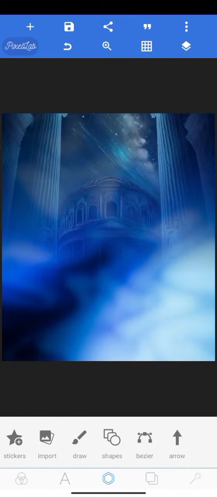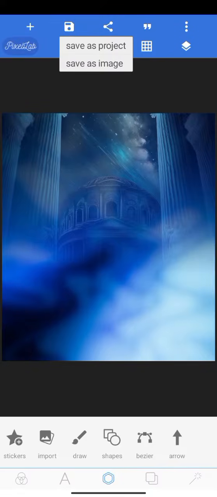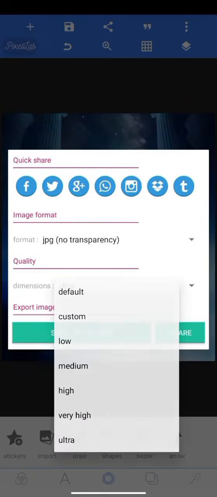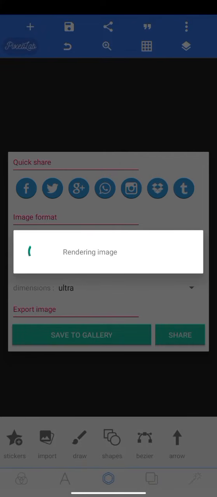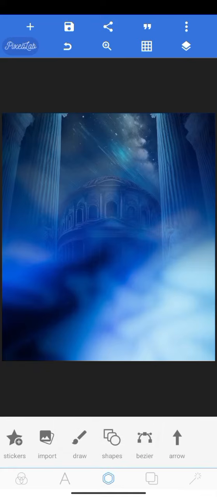Now the next thing I would be doing here is I'm going to save this as image. I'm going to save as ultra, and the reason is because I want to bring in the last background for this background manipulation, but the background I cannot manipulate here in the Pixellab application, so I want to do that in PicsArt because I want to make use of the screen and the overlay effect. So let's go to PicsArt.